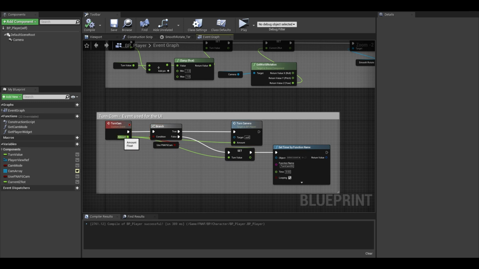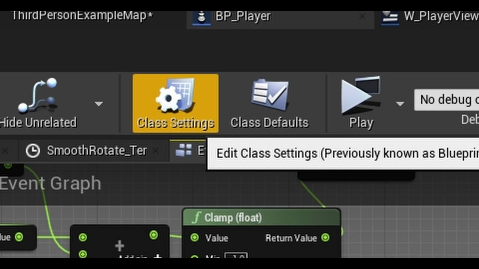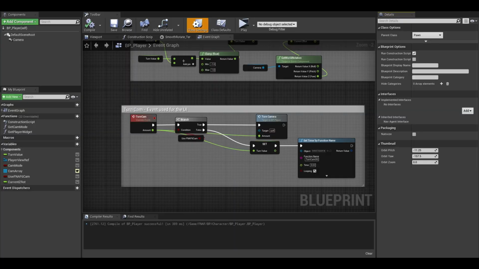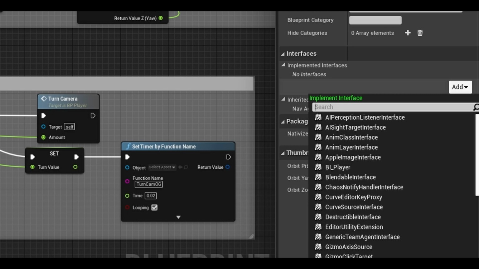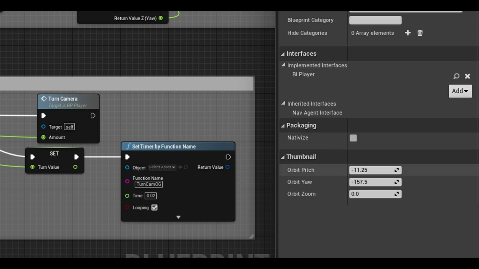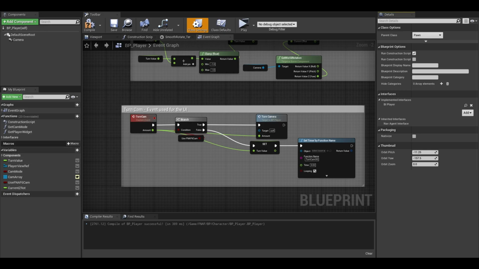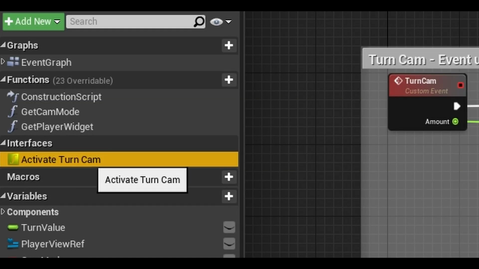Now to add interfaces to actors, you will need to go to the top and find class settings. It should open up a panel with the category interfaces. Here it will have the inherited interfaces from parent class and any you add yourself. So let's just add on the BPI_Player. You should get a new section under functions called interfaces. You can now right-click and implement it.